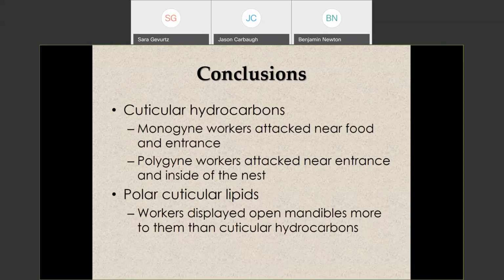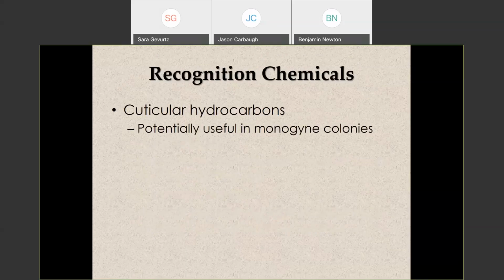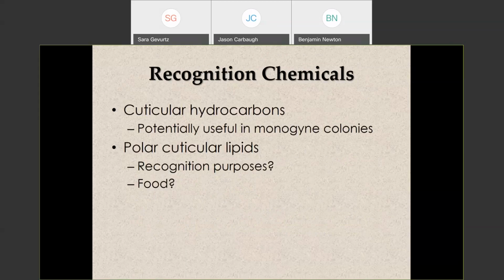And then as I kept stressing with the lipids, it seemed like the workers were displaying open mandibles more to the beads with the lipids than the cuticular hydrocarbons. So with that, hydrocarbons are potentially useful in Monogyne colonies, but lipids, not sure.